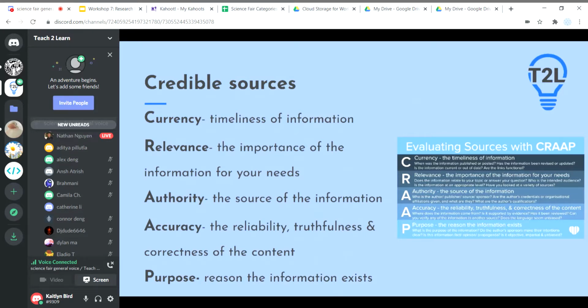Then there's also relevance, the importance of the information for your needs. How strongly does this connect to your topic, or is it mainly focused on something else? It's best to choose websites and journals that give as much information on your topic as possible to save you time in the process.